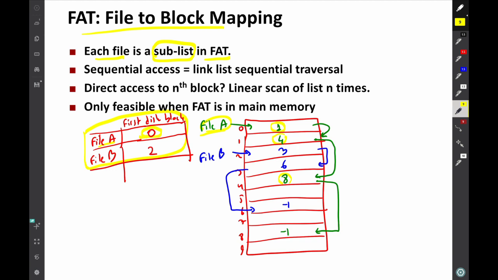Okay, so when we do a sequential access, we do linked list sequential traversal, and that's fine. But when you try to access the nth block, then it's basically a linear scan of the list n times. We are going n times, traversing these links within this table. So that is very reasonable, and this is basically feasible when we have this FAT table in the main memory.